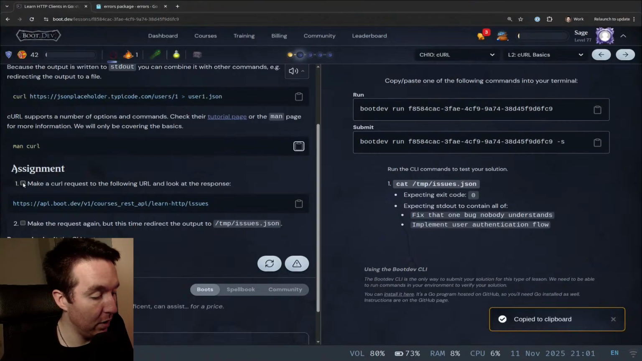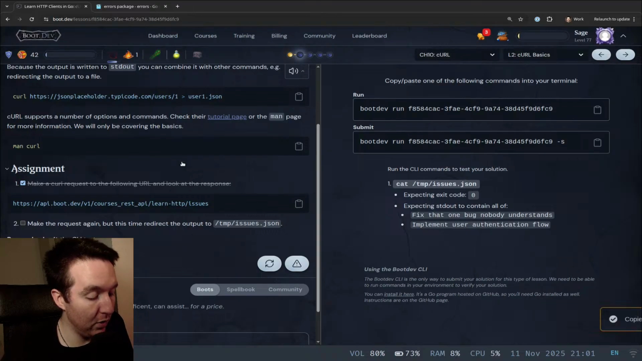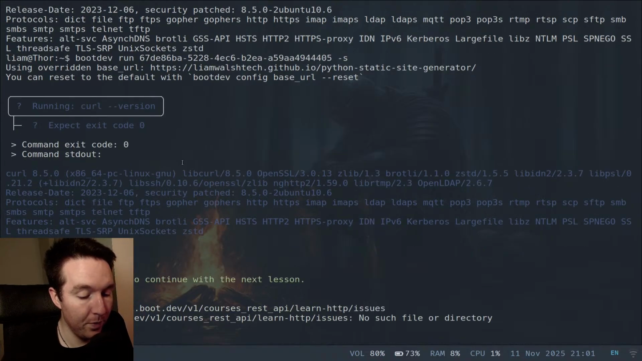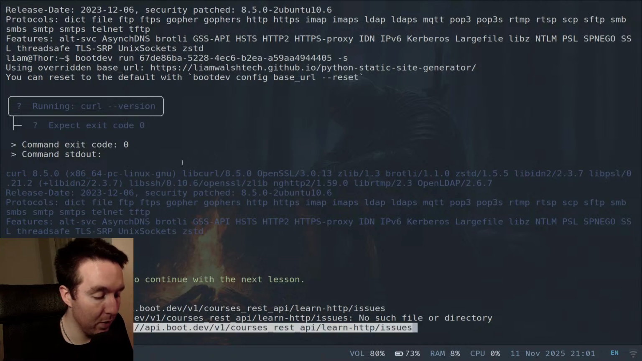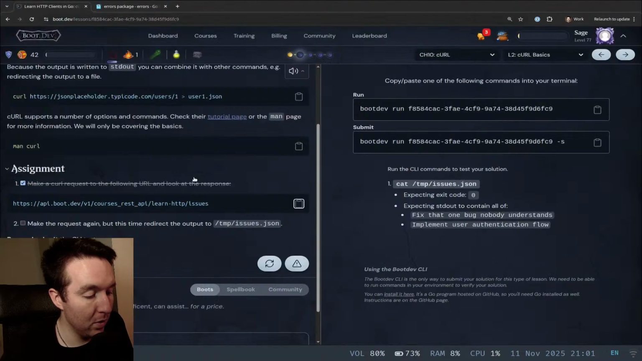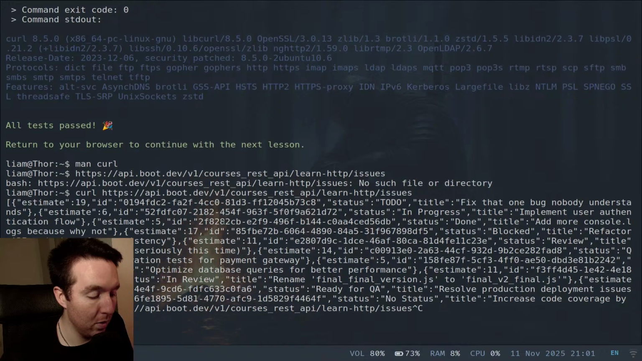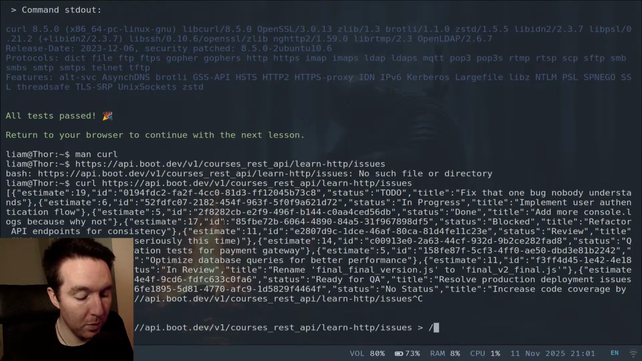Make a curl request to the following URL and look at the response. Make the request again, but this time redirect the output to /tmp/issues.json. Oh, so it says no. Sorry, whoops. Okay, so we're going to do that, and then it's going to be /tmp/issues.json.